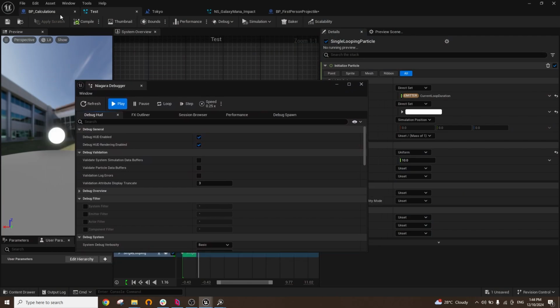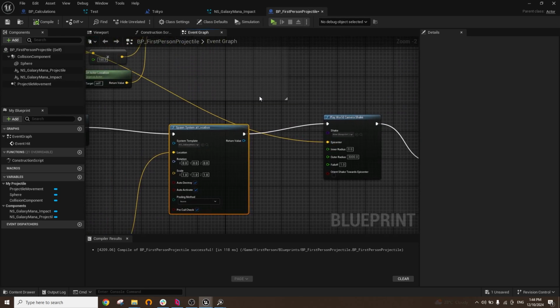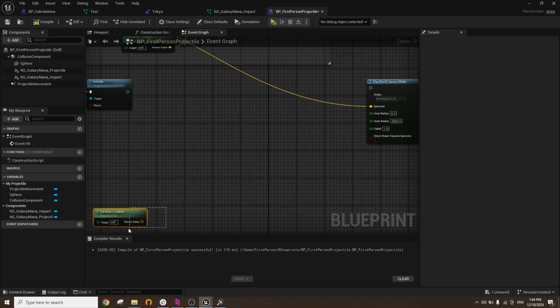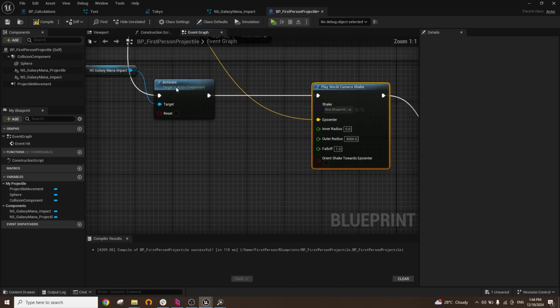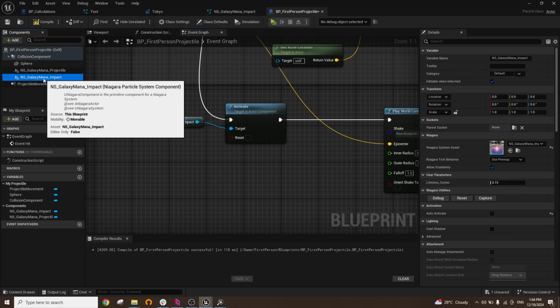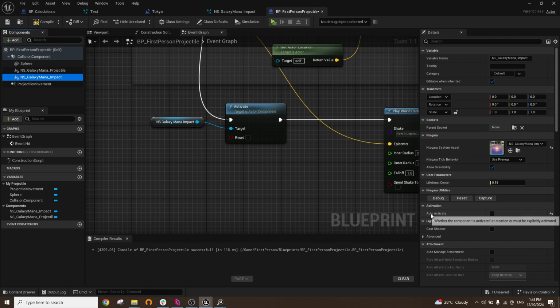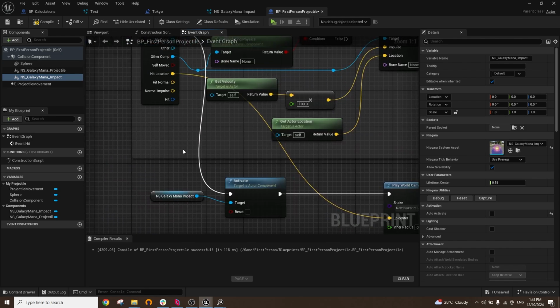Why is that? Well, we are still spawning it, but we're not destroying it. So a better method to do this will be to use just this, to activate it. We have the first person projectile, right? And we have a component that is Galaxy Mana Impact. The auto activate is not on, and it activates when we hit something, and it will just activate this VFX.